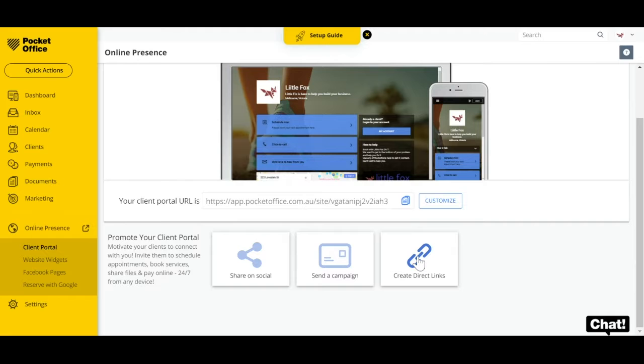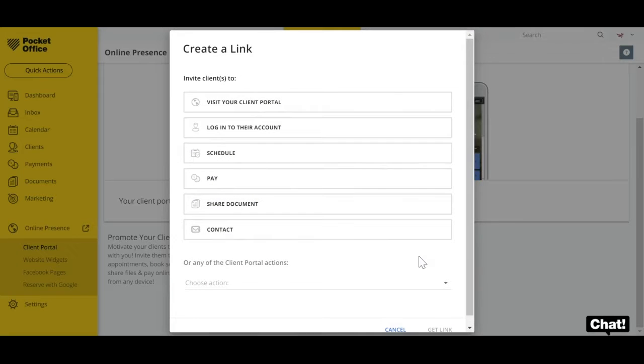If you want to get a bit more personal, you can actually create a link to get your clients to do something specific. So here you can see all the options of what you can have that link into. You can either have the client come and just visit your new portal, or have them log into their specialized account. You can invite them to schedule an appointment or a service with you. You can even invite them to pay an invoice that you've given to them. You can get them to upload a document, maybe for that type of service, or you can have them just contact you back via email.